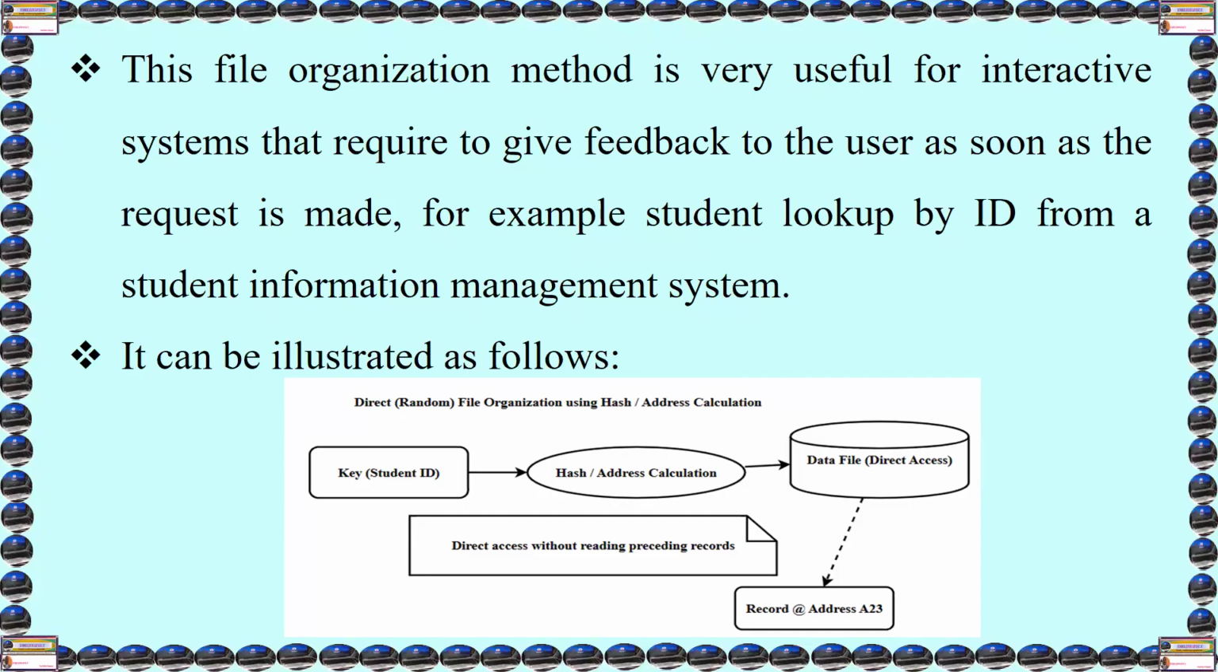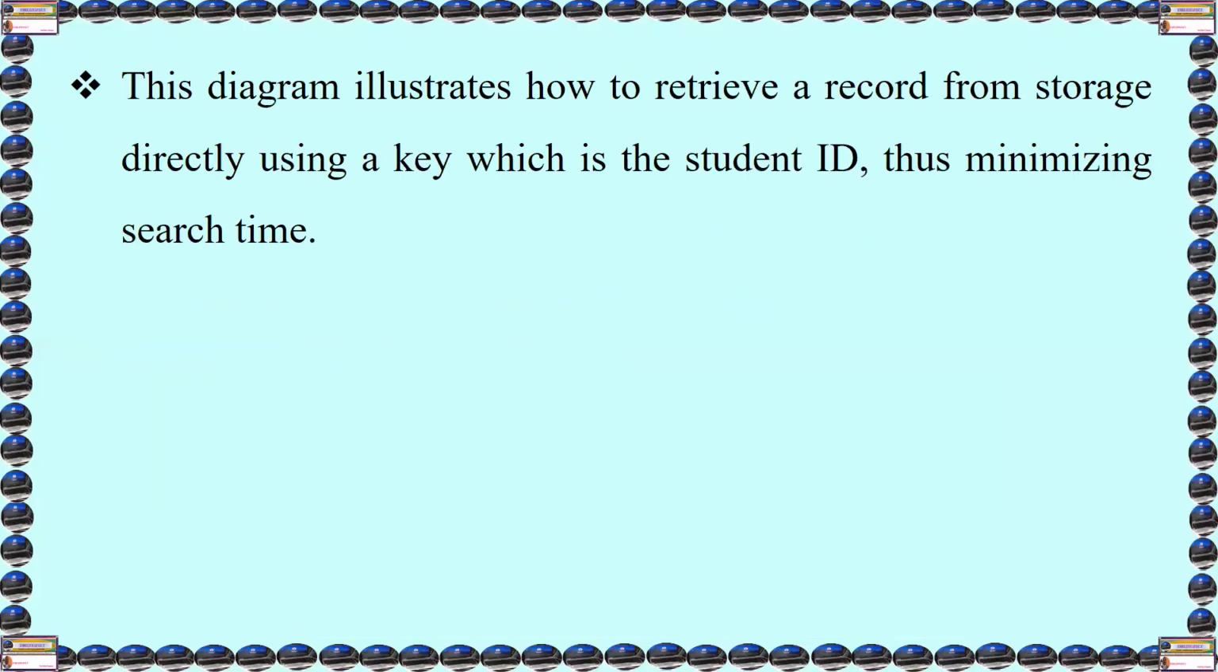So the hash or address calculation that is made is what determines or makes the read-write head go directly to the position in which the record is stored and retrieve it, for example, at address A23. And therefore, direct access is carried out without reading preceding records.